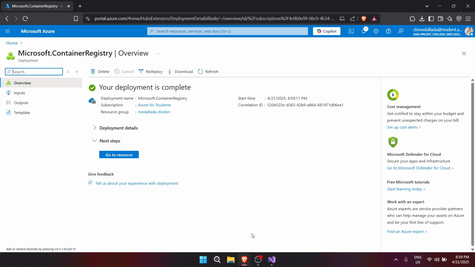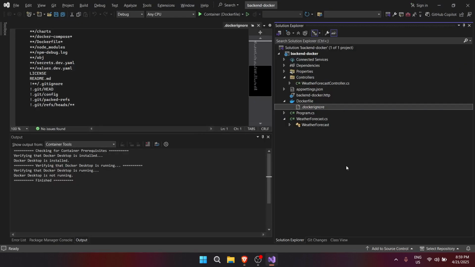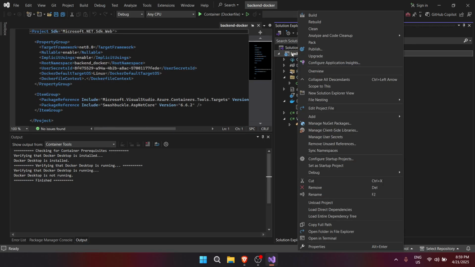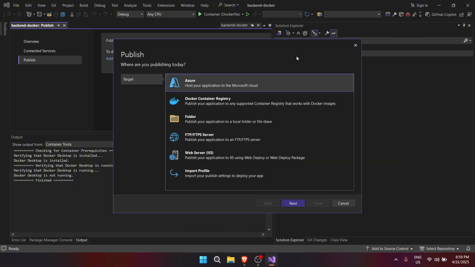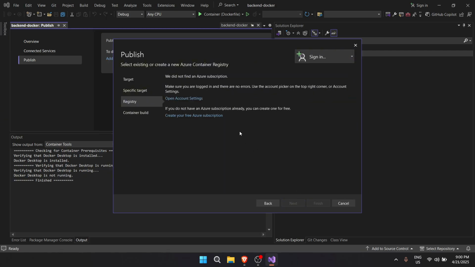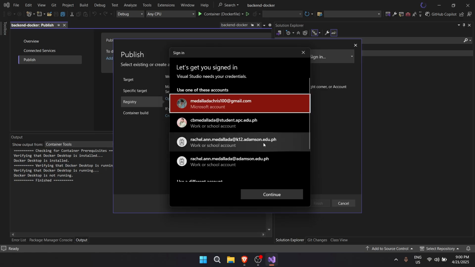Now that our resource has already been created, let's go back to our Visual Studio. Then let's right click on this one, the backend Docker, and click on publish. After that, it will pop up with this, what are you publishing today? So let's choose the Docker Container Registry. Then in the specific target, we'll choose Azure Container Registry. In my case, for the registry, we should connect our account in this one. So add our account for it.